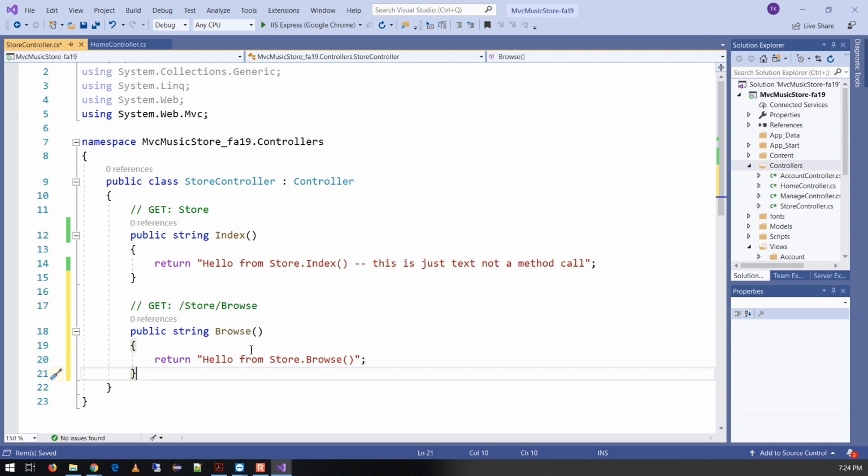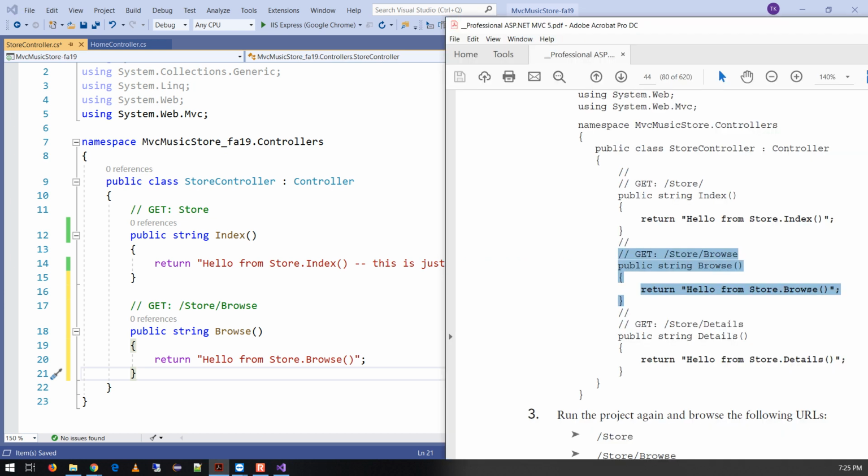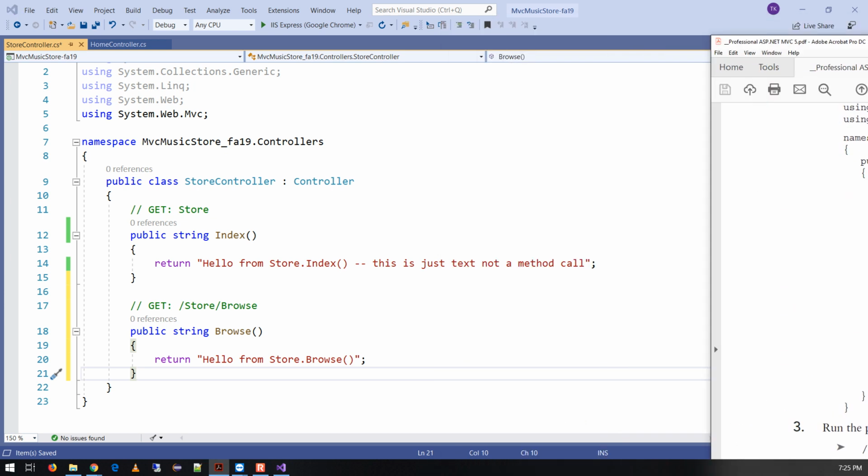There's no flags or underlines or anything. It looks fine. And this one also is going to return a string, and this time it's just going to show us that we're hitting the browse method. Okay, back over to the document to move on to the next step.